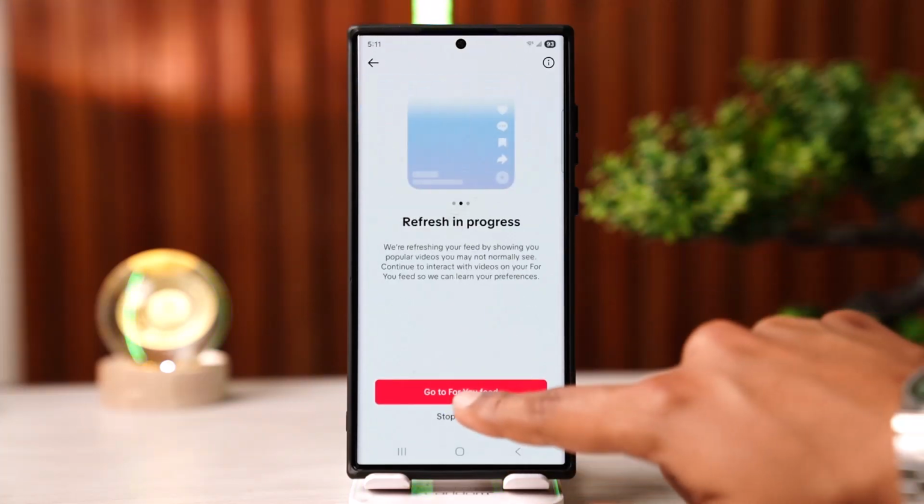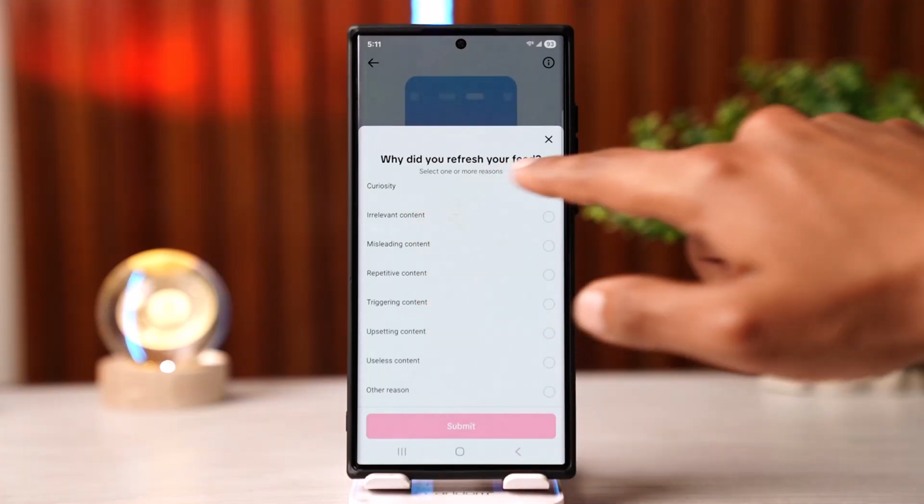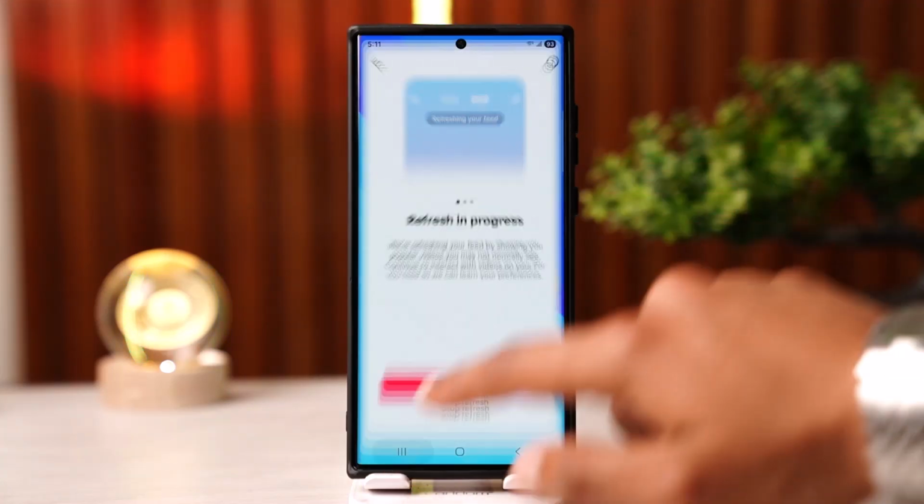So it is as simple as that. You can simply go ahead and choose why you're refreshing your feed as well. And that is about it.